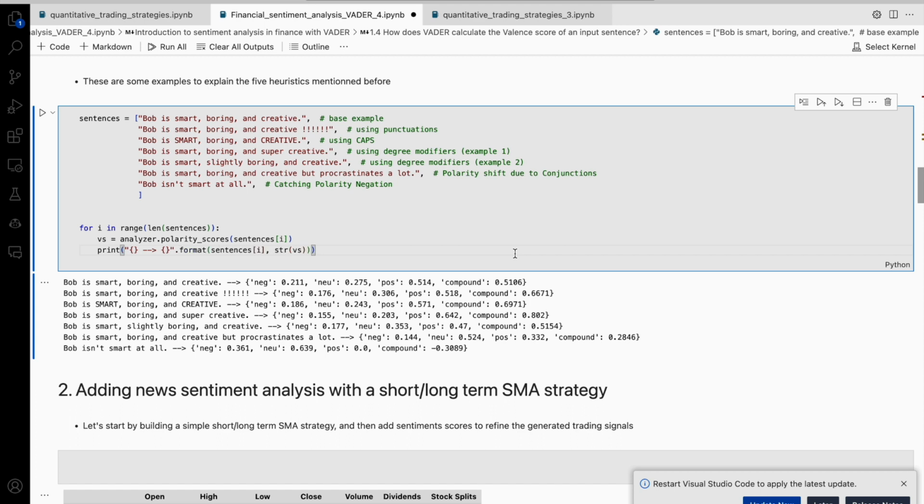This code takes a list of sentences and performs sentiment analysis on each one. The list contains different variations of the sentence, "Bob is smart, boring, and creative," including different punctuations, capitalizations, and degree modifiers, as well as one sentence with a conjunction and one with a negation. Using a for loop, the code iterates through each sentence in the list. Within the loop, the sentiment analysis is performed using the analyzer.polarity_scores function. This function takes each sentence as input and returns a dictionary with keys corresponding to different aspects of sentiment analysis, such as positive, negative, neutral, and compound scores.